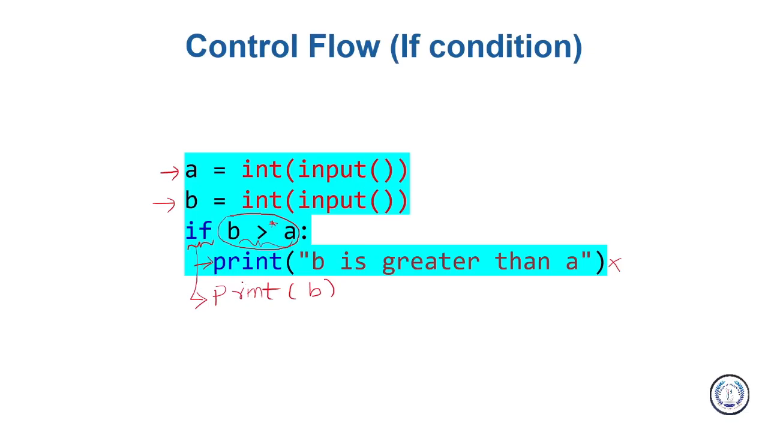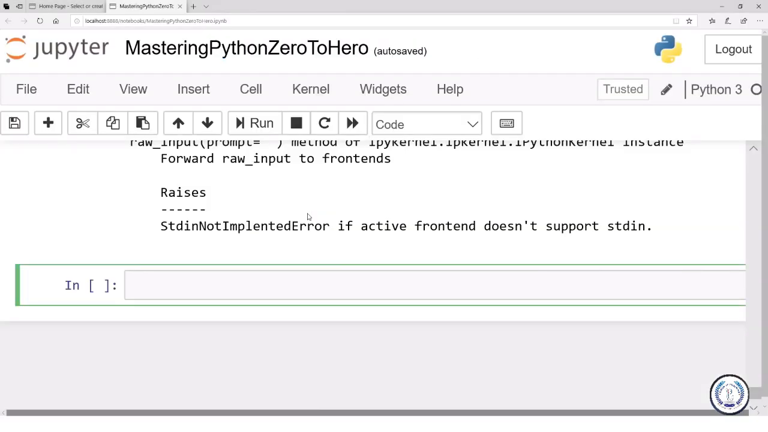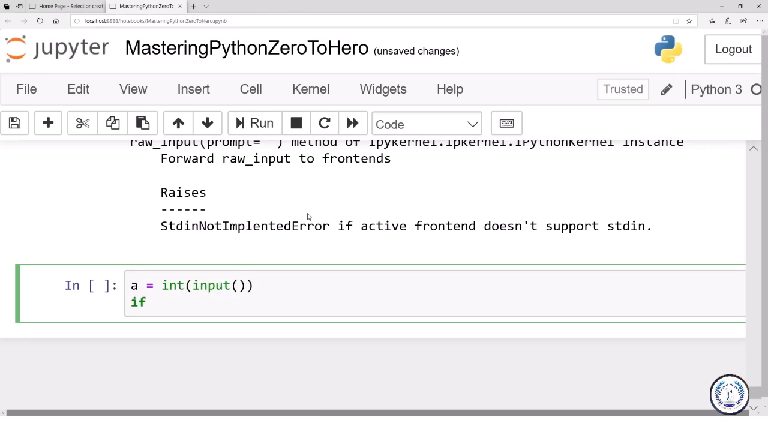If B is not bigger than A, if this condition is false, what will we do then? That's a question. Right now I'm just coding this in Jupyter Notebook, and then we will see how we can deal with the condition where B is not bigger than A. So let's first see the blessings of the if condition in Jupyter Notebook. Let's say A is an integer. Let's say you're expecting an integer input, and B is again an integer input, maybe.